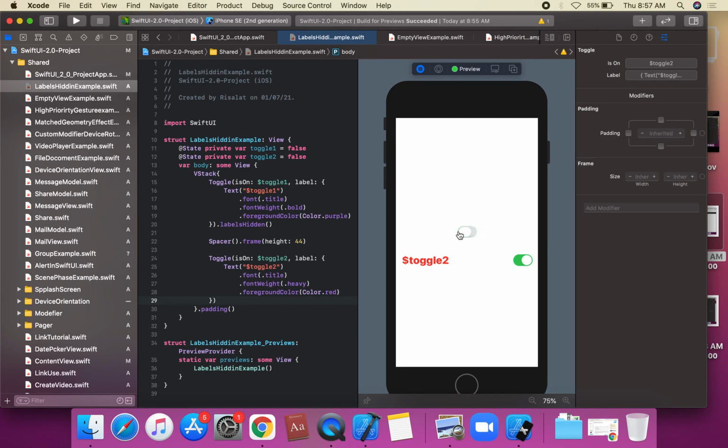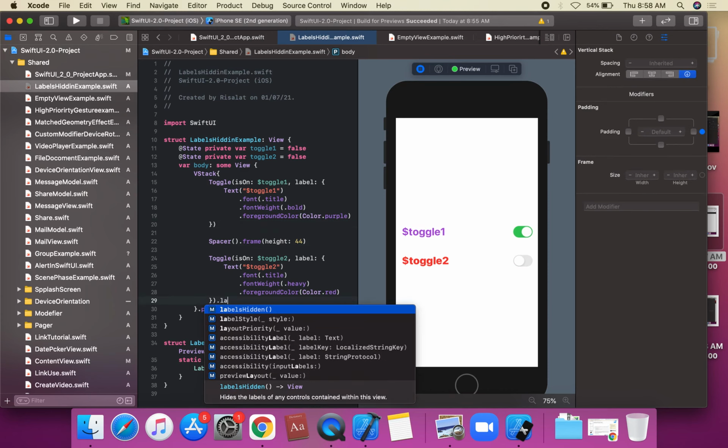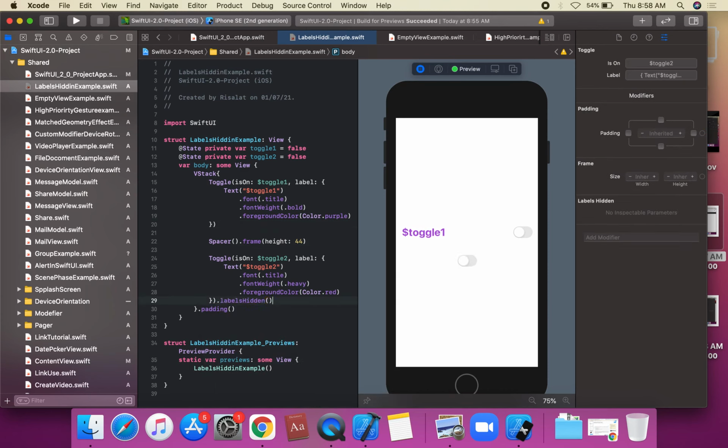So what is labels hidden? It hides the labels of any controls contained within the view. And we're going to remove the height and labels. We can resume this application, so we can show the toggle 1 and toggle 2 properties in SwiftUI 2.0. Okay, and we apply this: dot labelsHidden on the toggle.